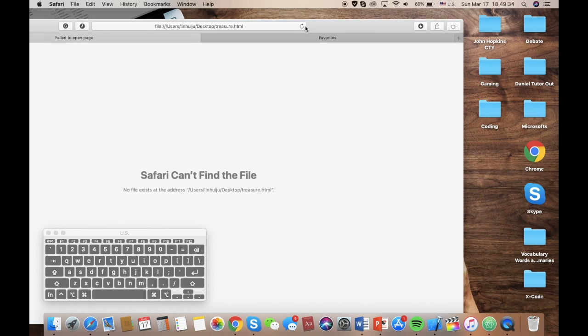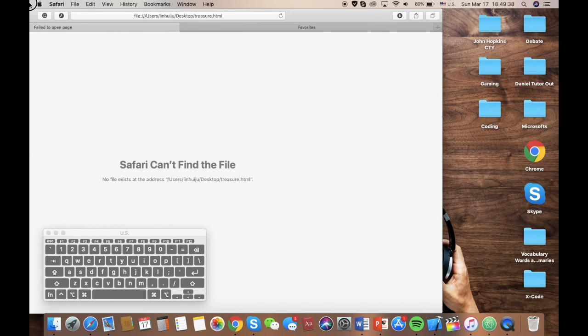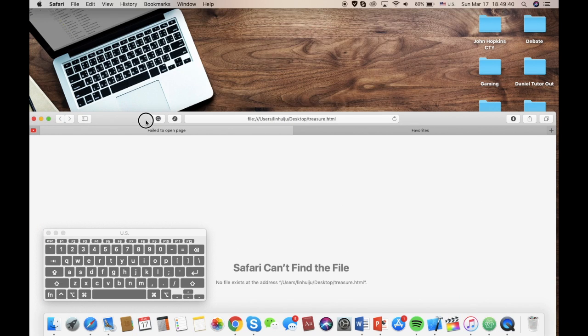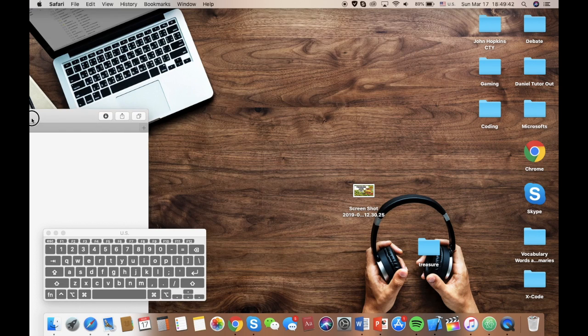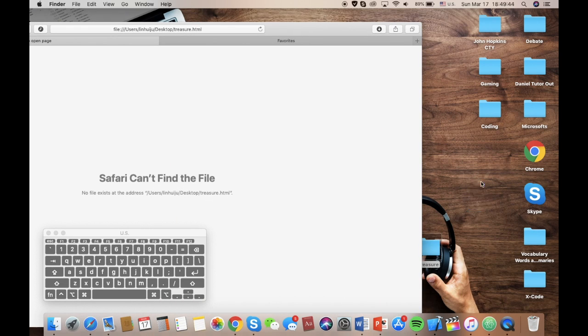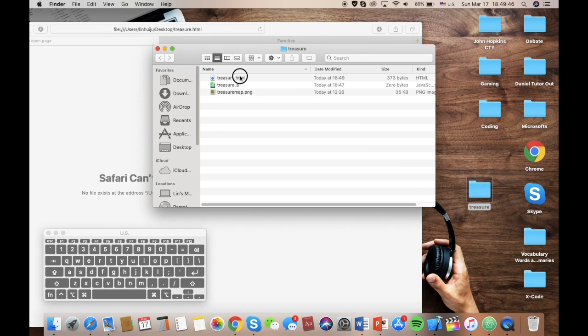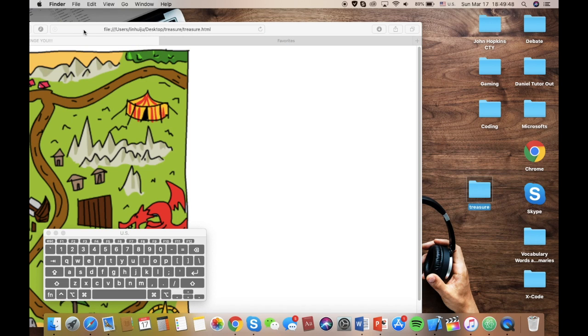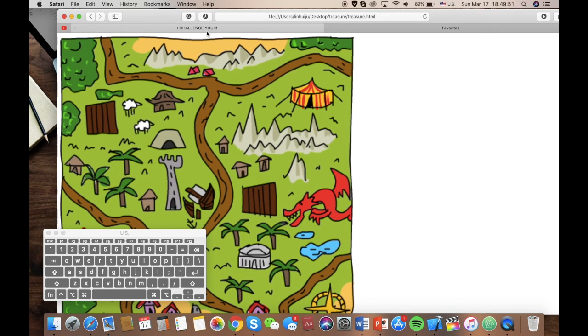It can't find the file because this thing is no longer existing. Where's the folder? Okay. Drag a folder here. I'm going to open it up. Perfect! Yay! It has to be in the same folder, guys. It has to be the same folder.